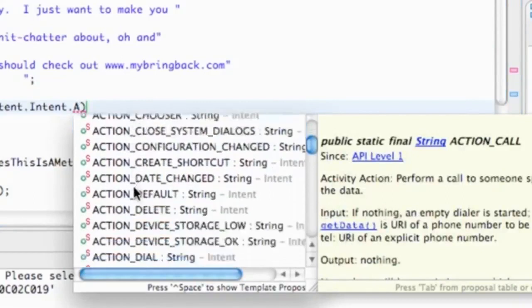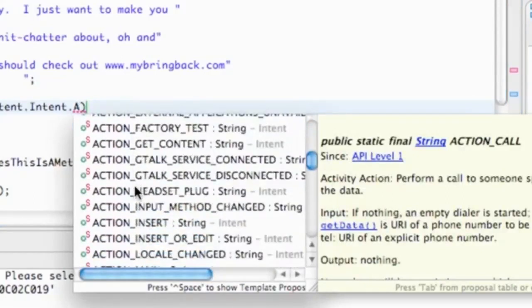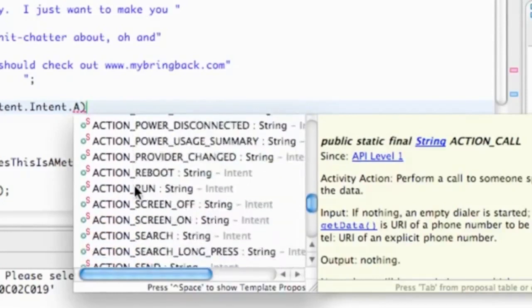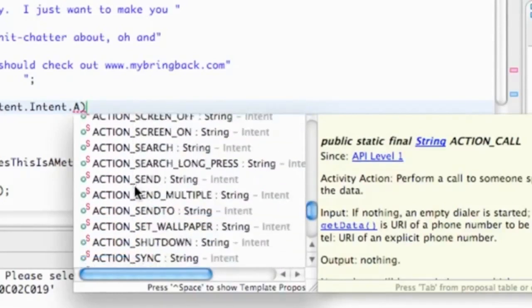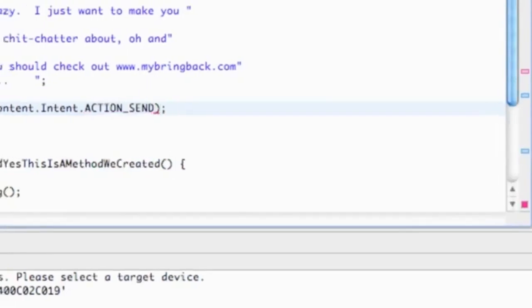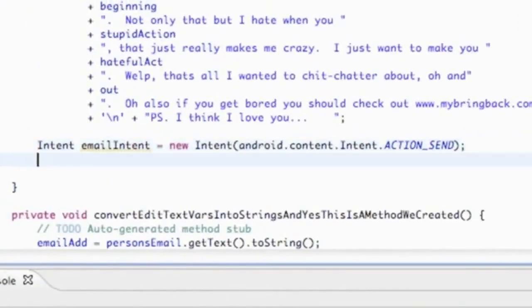I just wanted to show you guys that we can use some intents to start up some applications that the phone has. And this one is going to be called ACTION_SEND. It's going to deliver some data to someone, as you can see. So we're going to pick that and just end the closing statement. And now what we're going to do is add some stuff to this intent to make it unique.